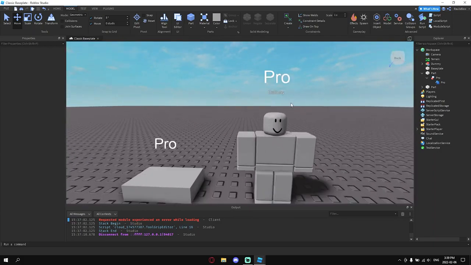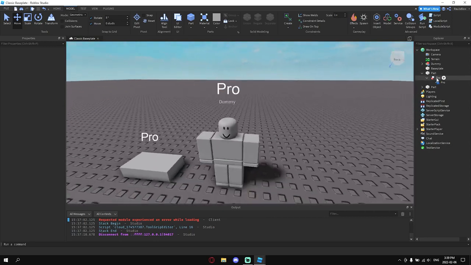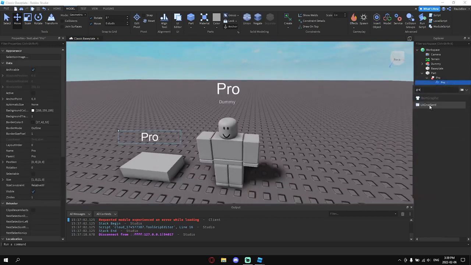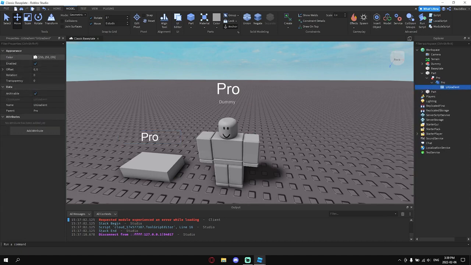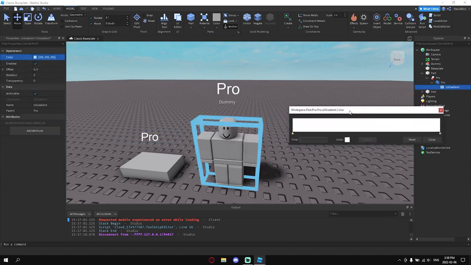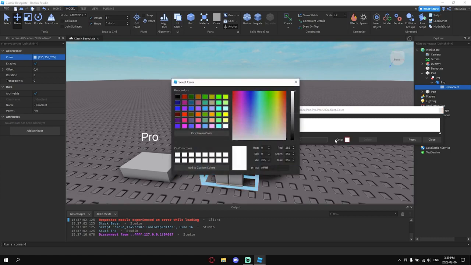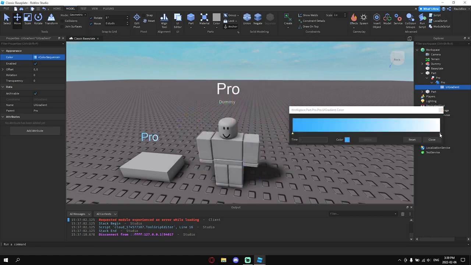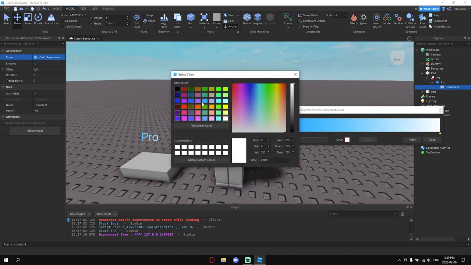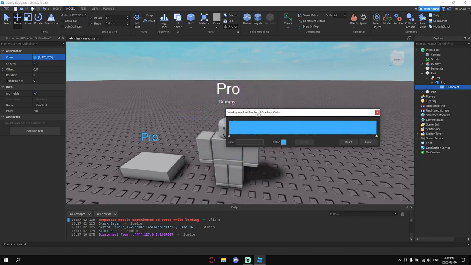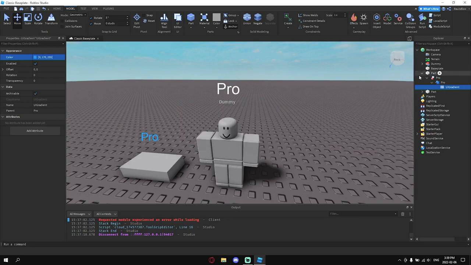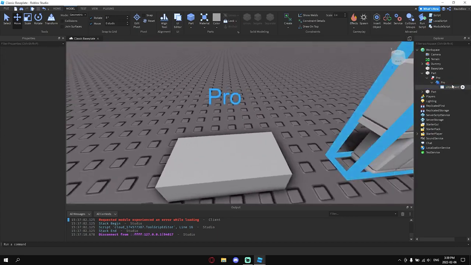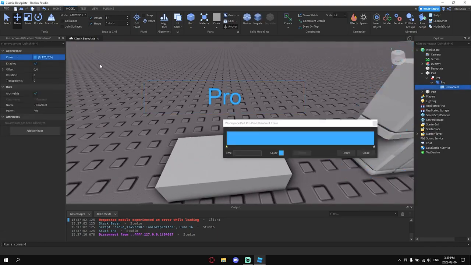So now, of course, white isn't all that exciting. For that, we're going to put in a gradient right inside. Right click on these 3 dots over here. And now we can basically do whatever we want with this. Now, I'm going to go for a kind of bluish type gradient over here. As it is now, it's just going to be a solid color.